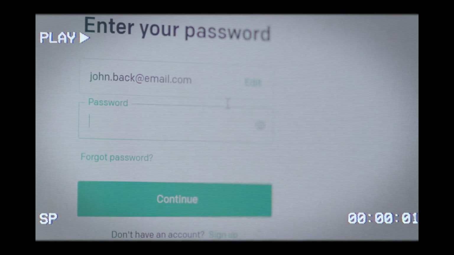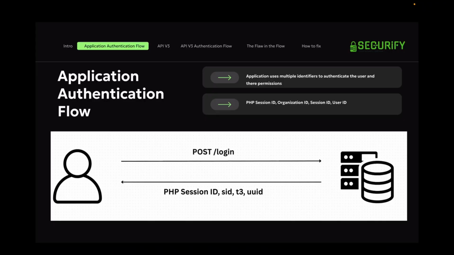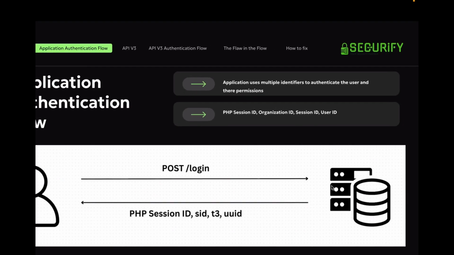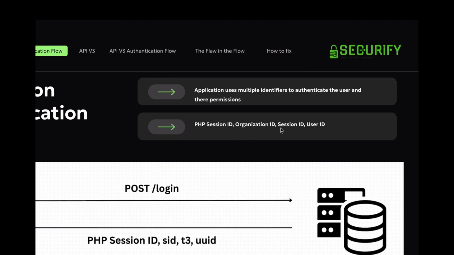Whenever a user enters their credentials on the login page, it makes a POST request to the login endpoint carrying the username and the password in the body, and the server validates it, assigning you some temporary identifiers which you are going to use further to access it. This is a pretty normal flow which you might have already seen for any other application, but in this case, the application was providing multiple identifiers to the user, like PHP session ID, organization ID, another session ID and a user ID.